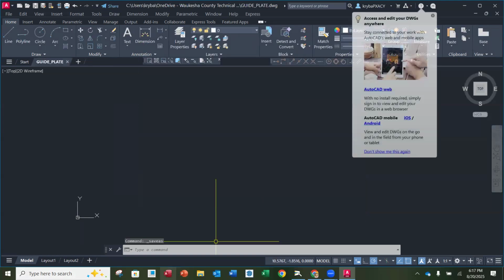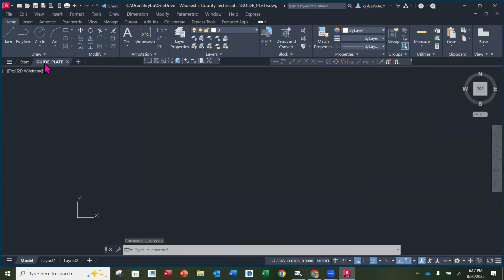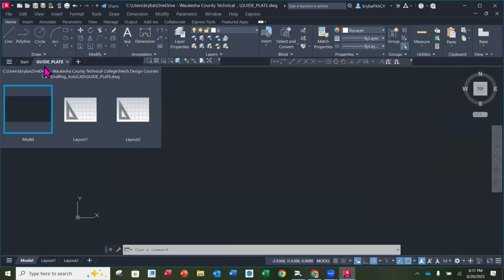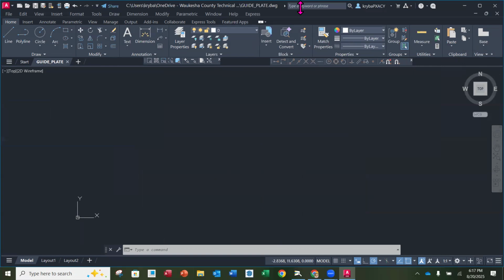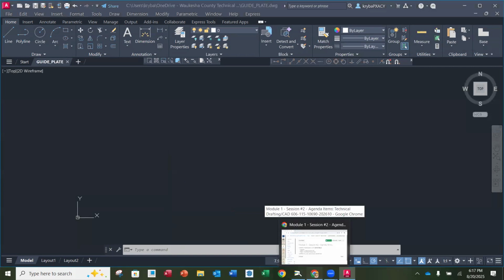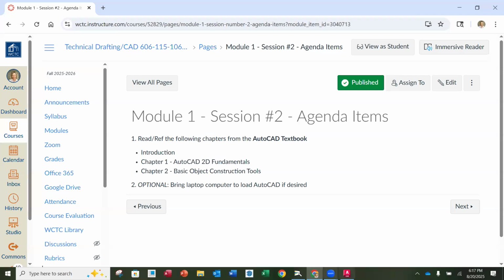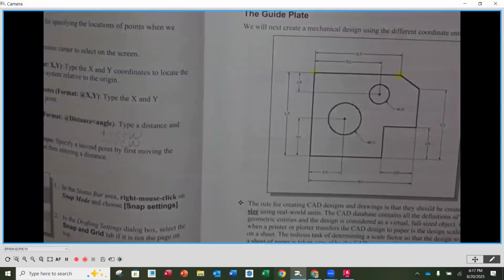All right. Now, what you're going to notice is that my tab went to whatever you named it, guide plate. And up at the very top here as well, the location of this file tells me that it's guide plate. So now when I save, I can just do a save and it's going to go back to that spot where I just saved this, and I don't have to do a save as and open up the directory again.